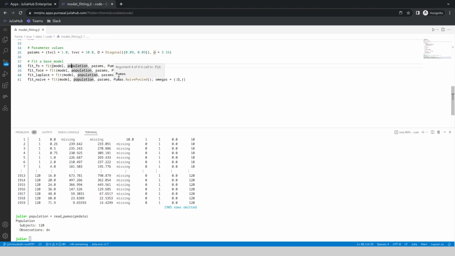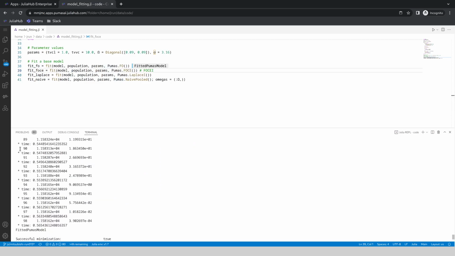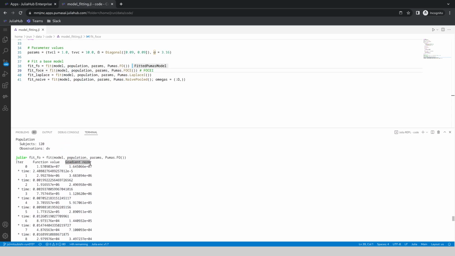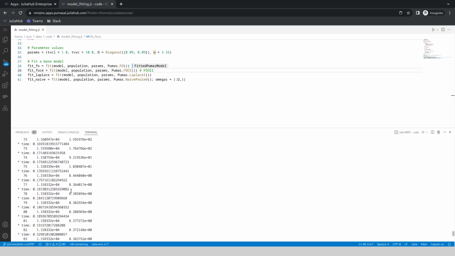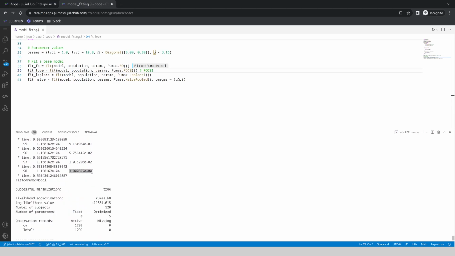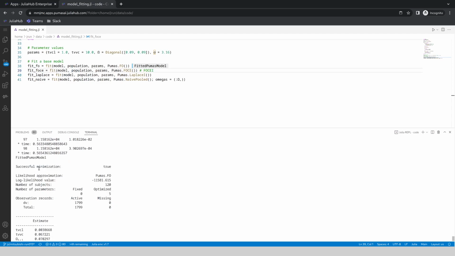If we run the first one, we get a trace. Let me just scroll back to the beginning. So we have our iteration, the function value, and the gradient norm. And this will go on until the model converges, until the difference in the gradient norm from the last iteration is below a certain threshold. That means that Pumas has converged, and we get back that we successfully minimized the likelihood function.